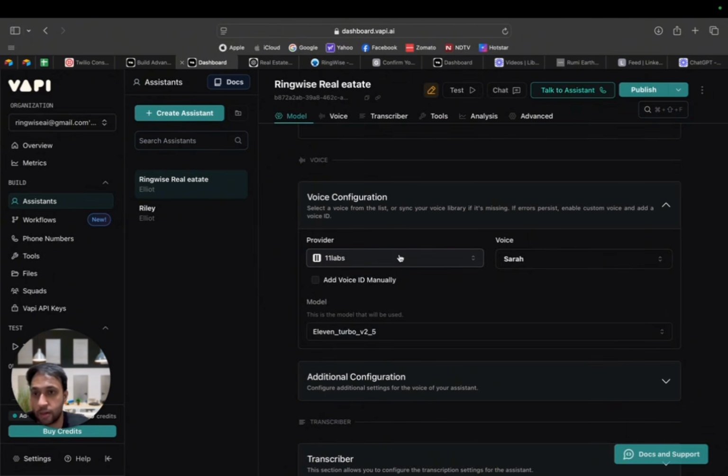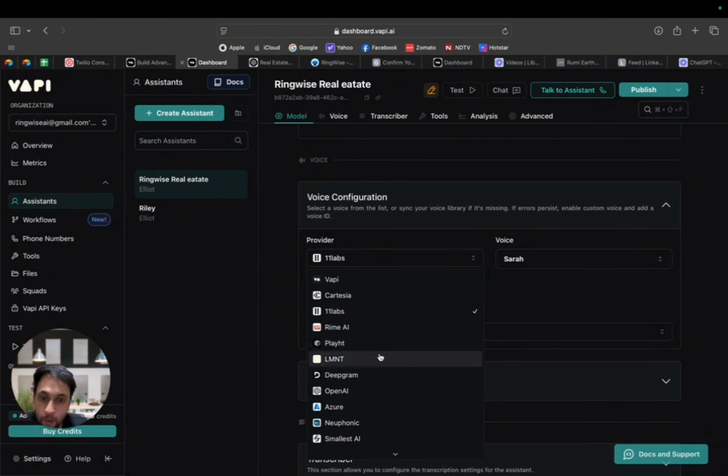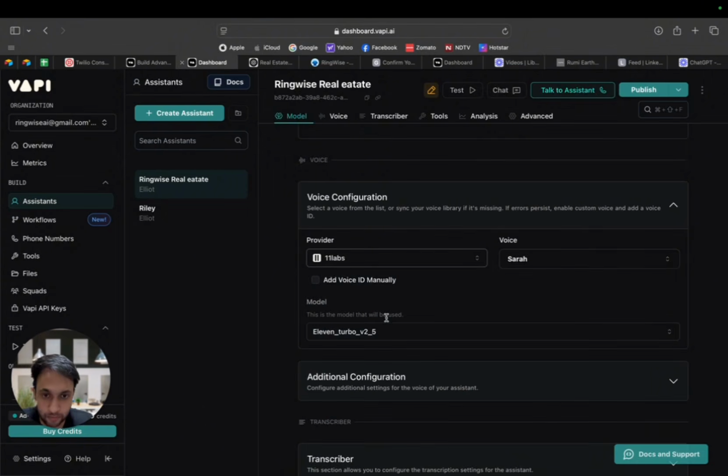Now let me tell you when you would actually choose Azure, DeepGram, Vapi, or any other platform over 11 Labs. 11 Labs doesn't provide all the accents there are. Azure has a wider array of accents. So if your use case is a pretty niche one, like a Czech Republic language, you have to use Azure for that.